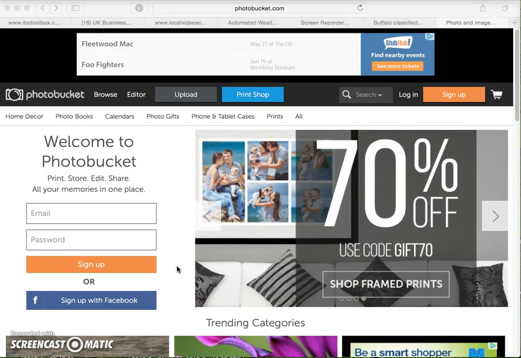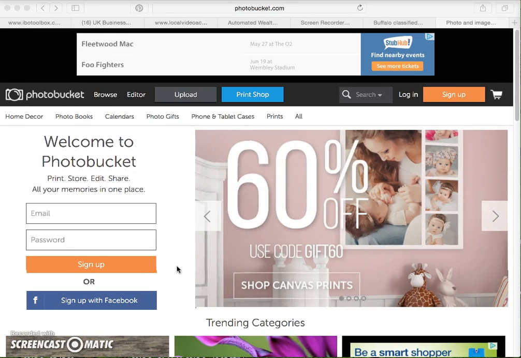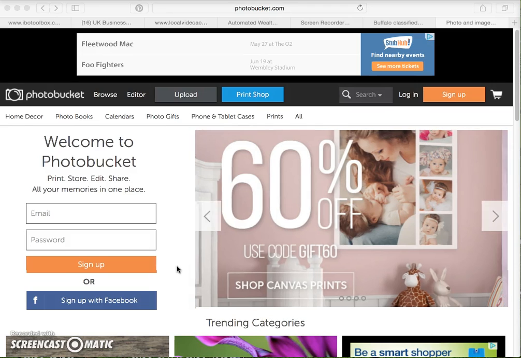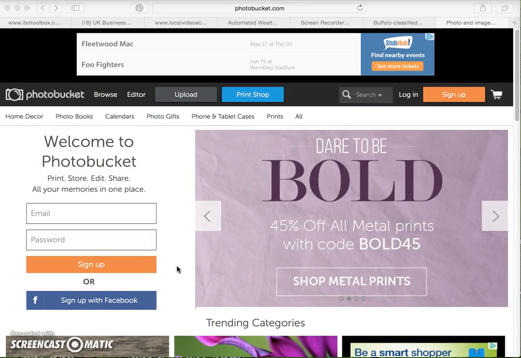Now I'm going to be doing this right from scratch, so showing you how to upload an image to a particular website where you can get an HTML code that will enable you to place that HTML code onto a website, for example classified websites, and from there make it clickable so that people will be directed to wherever you want them to go to.